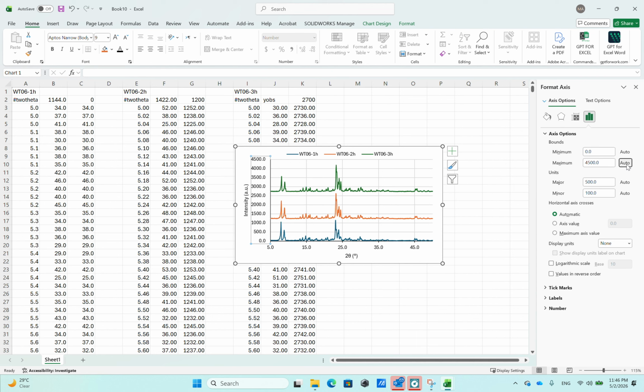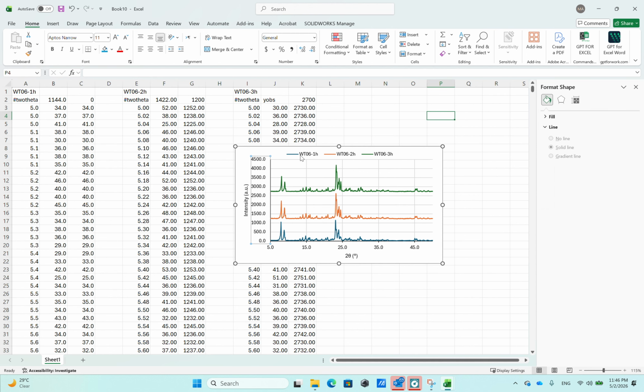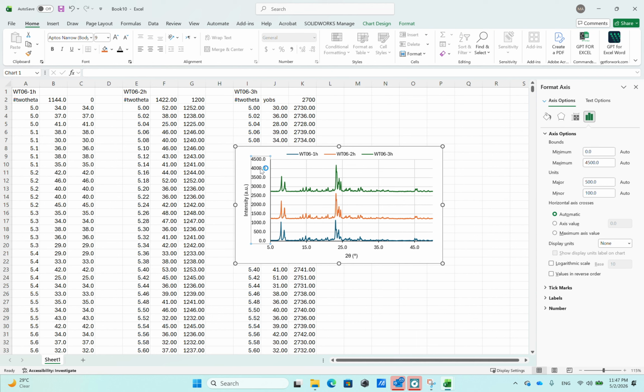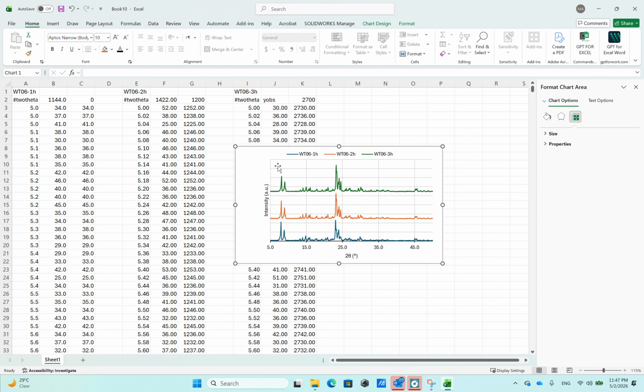Now for us, I want to make it auto, so let's remove this setting that I did by reset. And at the same time, for some results, such as XRD, such as FTIR, we don't like to show the y-axis because it is an arbitrary unit, so you can just remove it and then adjust the area of the graph.